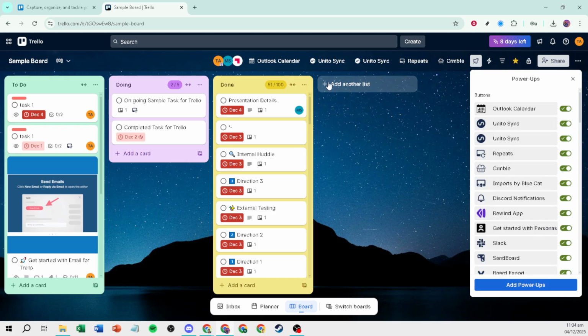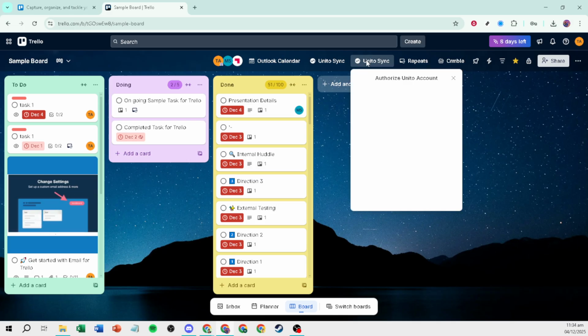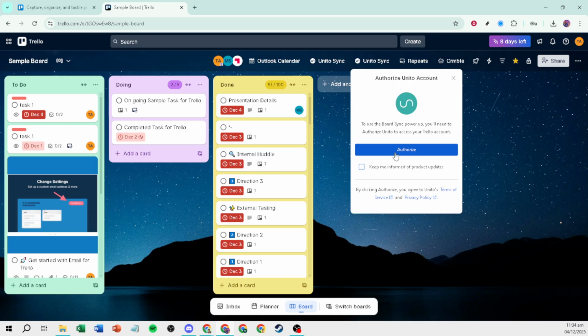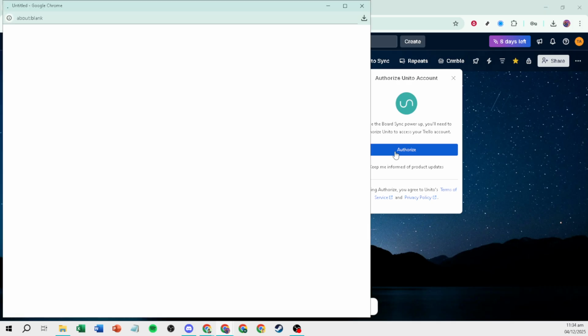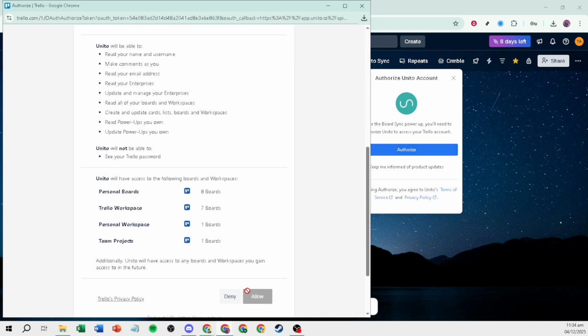Next, start mapping what should sync between the boards. Confirm it's a two-way sync if you want changes to flow both directions. Map core fields like titles, descriptions, due dates, assignees, and labels so they stay aligned. Take a moment to map lists as well so a card moved to in progress on one board lands in the equivalent list on the other.